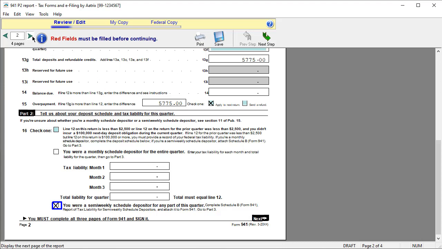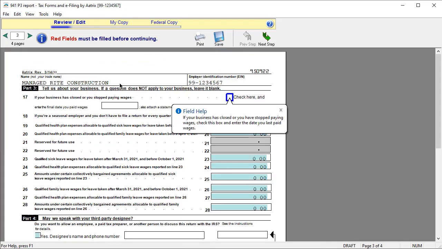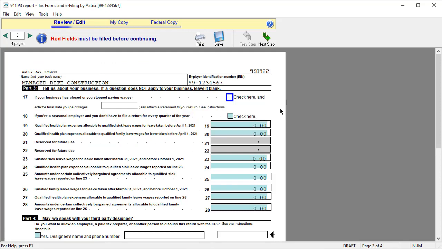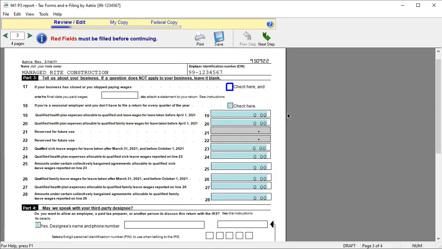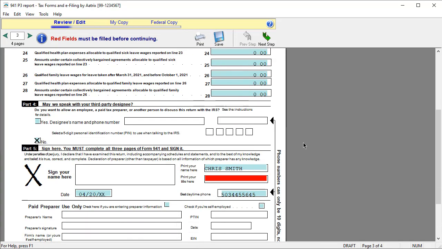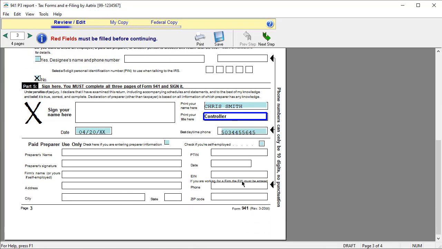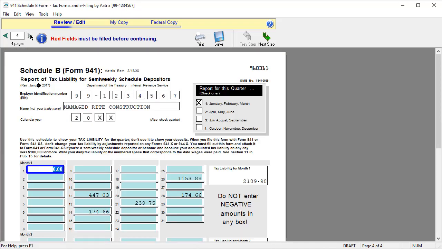This schedule automatically prints and is included when you submit the form electronically. Use the tab on the keyboard to move to the next red box, or use the page navigation to continue. On page 3, verify the amounts in all the boxes and complete any red boxes, such as contact title. Navigate to the next page to review the 941 Schedule B.